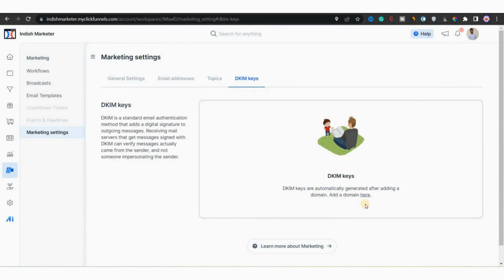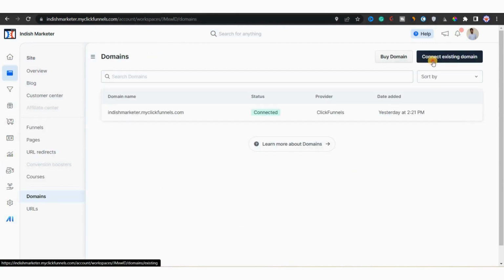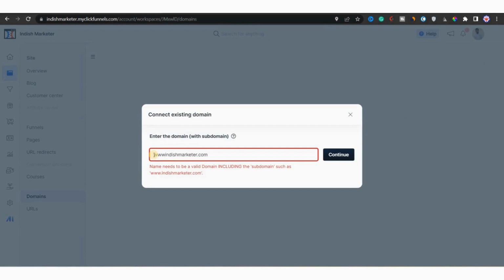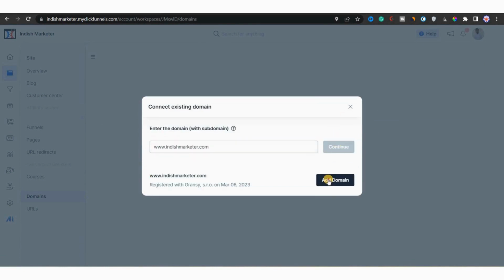To add the email address, I will click on here. Then I will click on Connect Existing Domain. Then I will enter my domain name, that is www.indishmarketer.com. Then I will click on Continue. Then I will click on Add Domain.